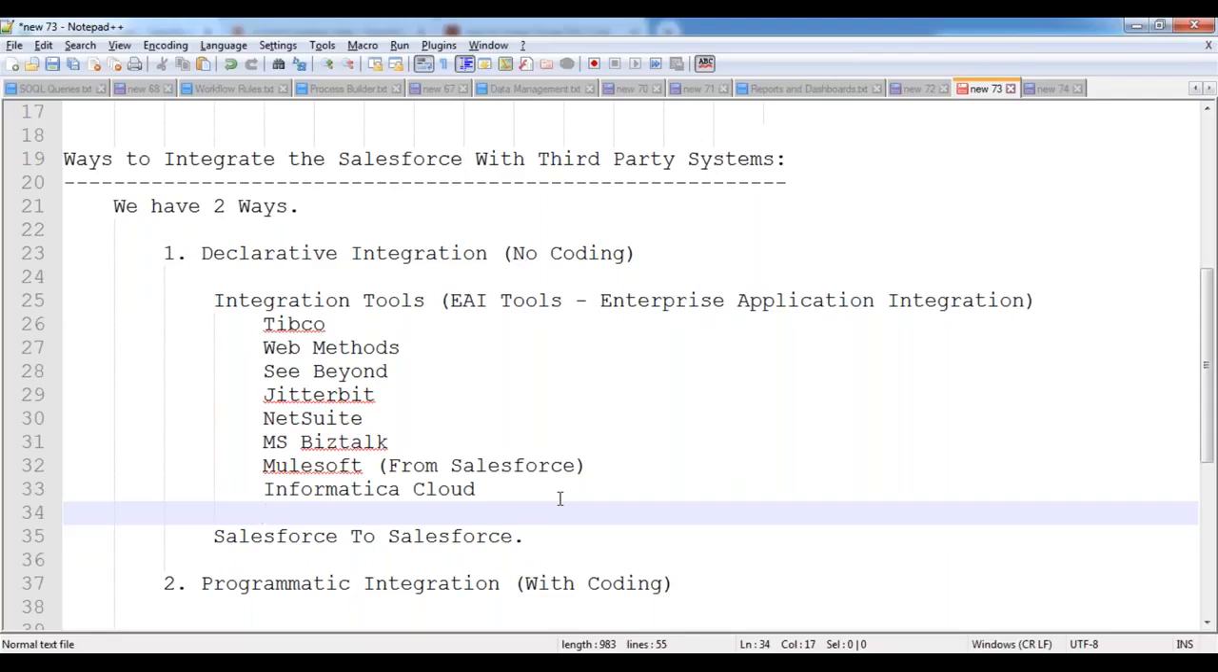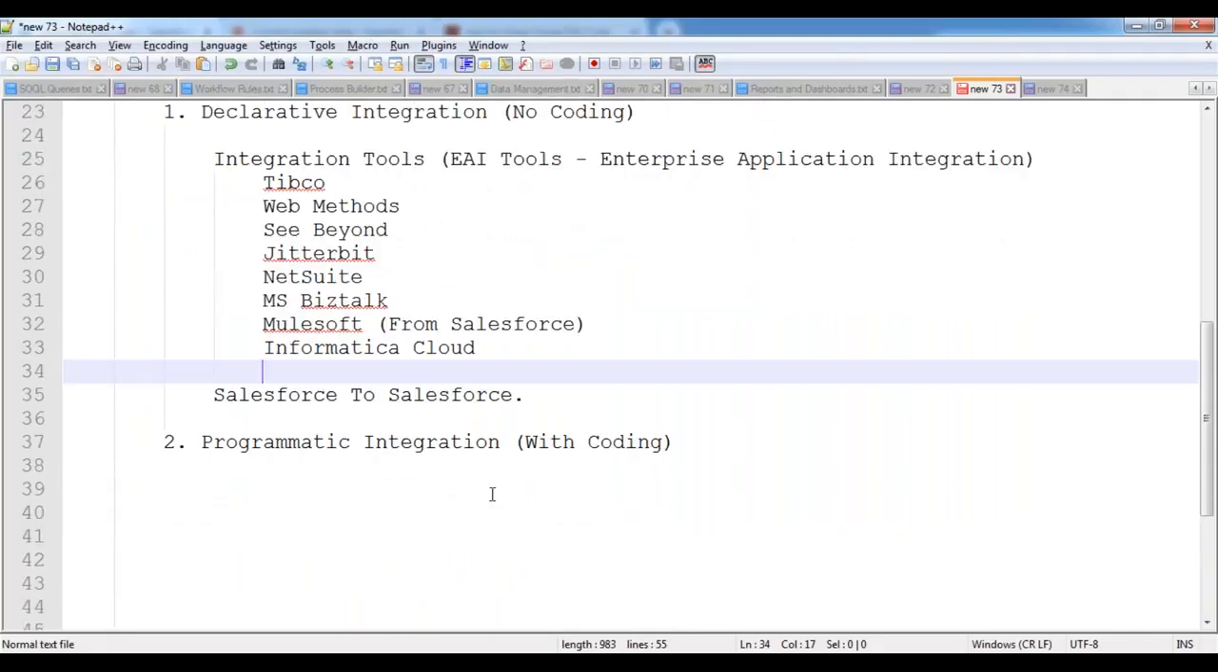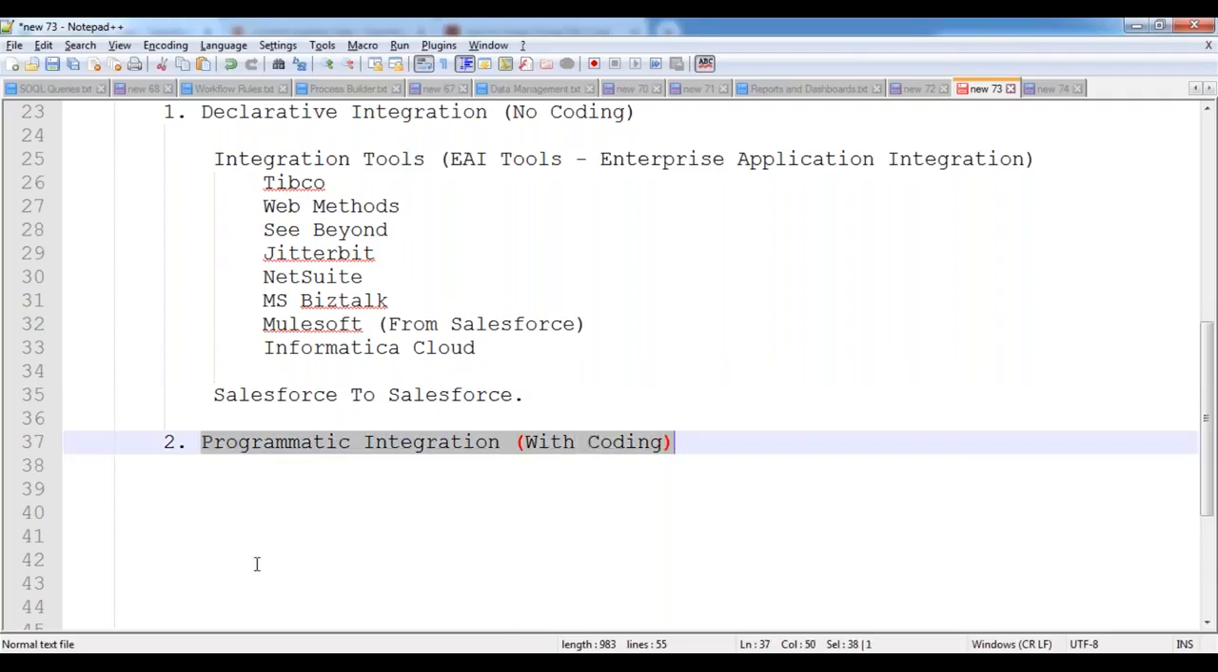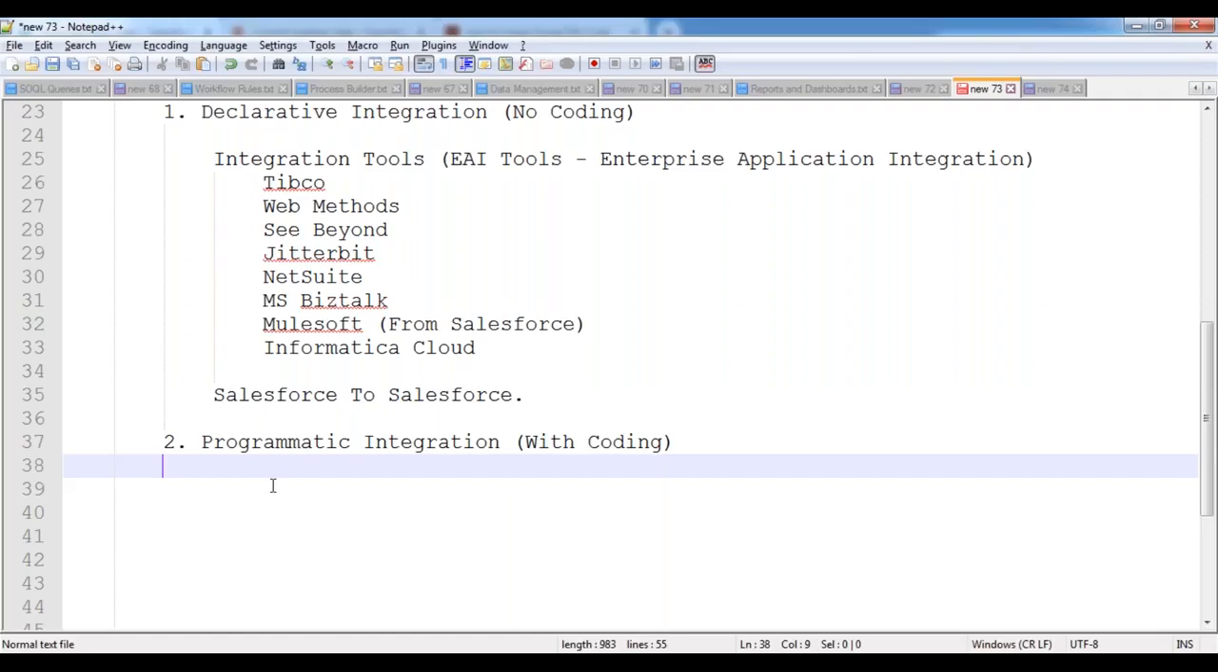Sir, in real experience, which tool do we use for the integration? For integration, we are not using any tools. We are using the APIs, nothing but some ready-made classes given by Salesforce. That comes under programmatic integration. Nowadays, some companies are using MuleSoft. They can use MuleSoft also, but they have to buy the license, right? Yes, that's right. It's an additional cost. They have to buy the license of MuleSoft.